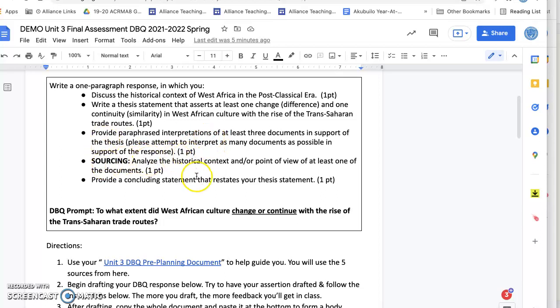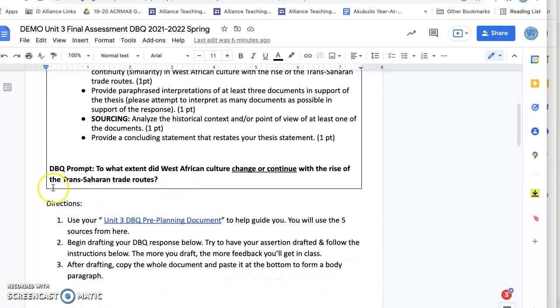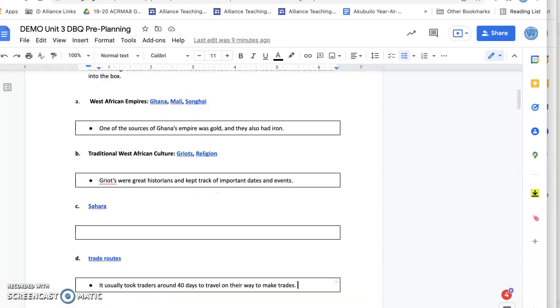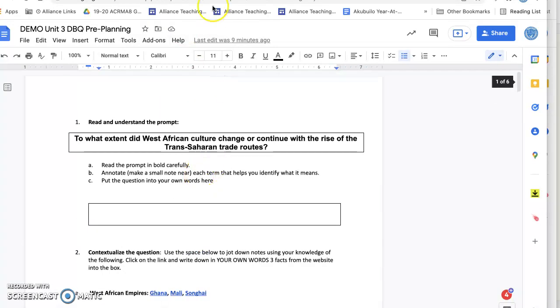Sourcing: analyze the historical context and or point of view of at least one of the documents. You've already done that. And provide a concluding statement that restates your thesis statement. So that's a conclusion statement. Here's the DBQ prompt. We've already broken down the prompt, so we already know what it is. Once again, it's to what extent did West African culture change or continue with the rise of the trans-Saharan trade routes? If you click on this link right here, it's going to just take you back to this page, which you guys already did.